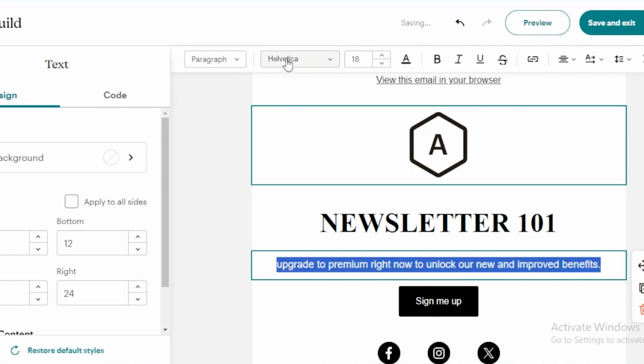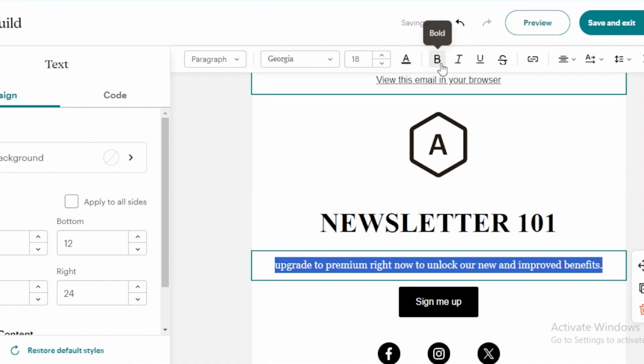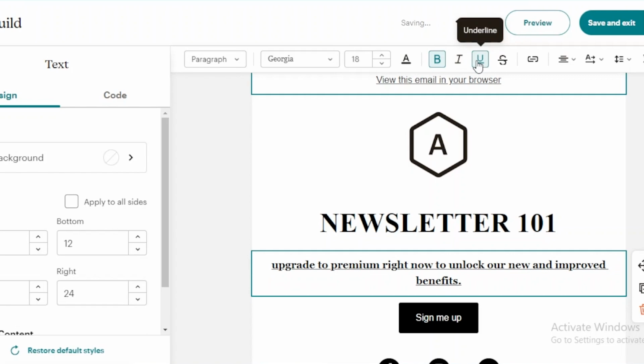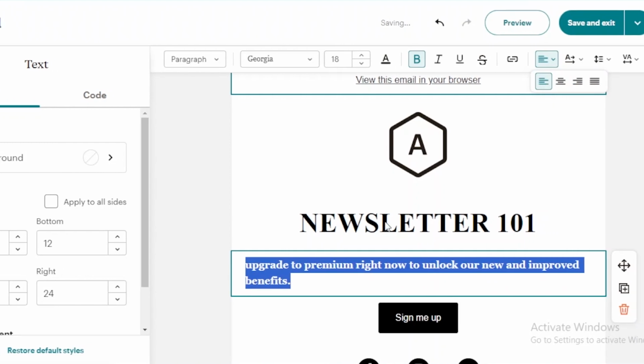Let me change the text size and the font as well. I would like it to be this one, and I make it bold. And if I want to underline it, I can do that. If I want to align the text, I can change the text alignment to the left, to the center, to the right. Let's put it back onto the left.